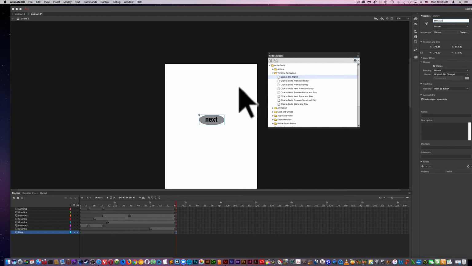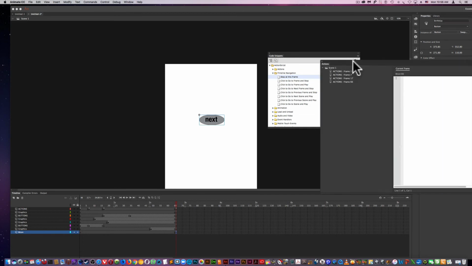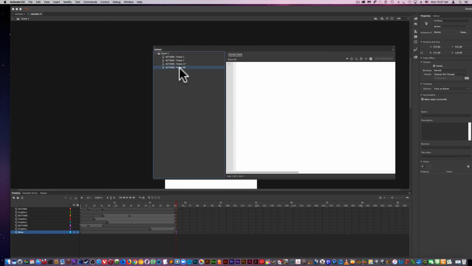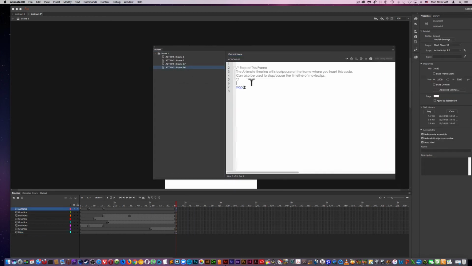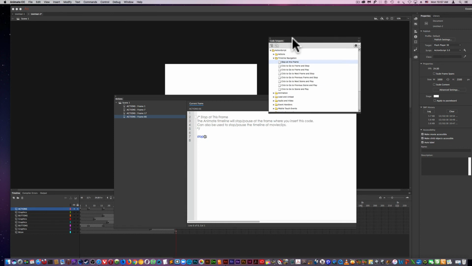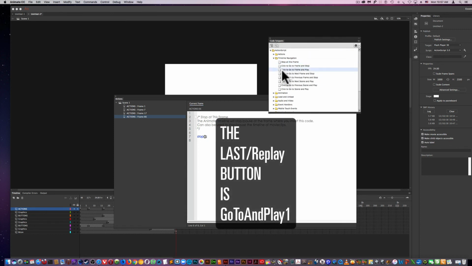So now I have my name on the button, and I'm going to go to frame 1. At frame 66, I have stop. Now I'm going to add go to frame 1 and play.